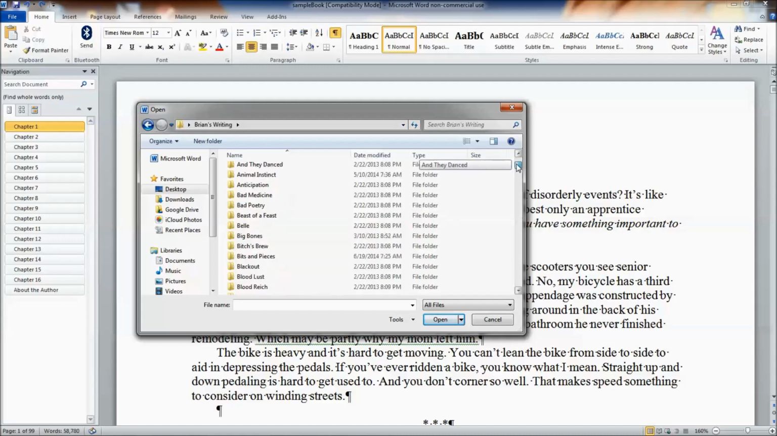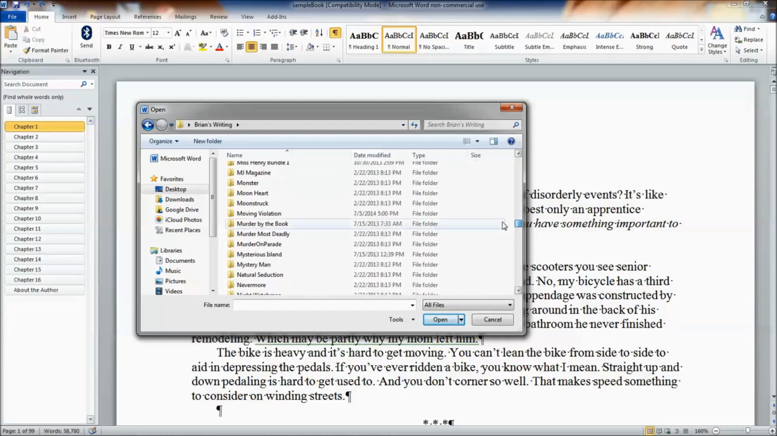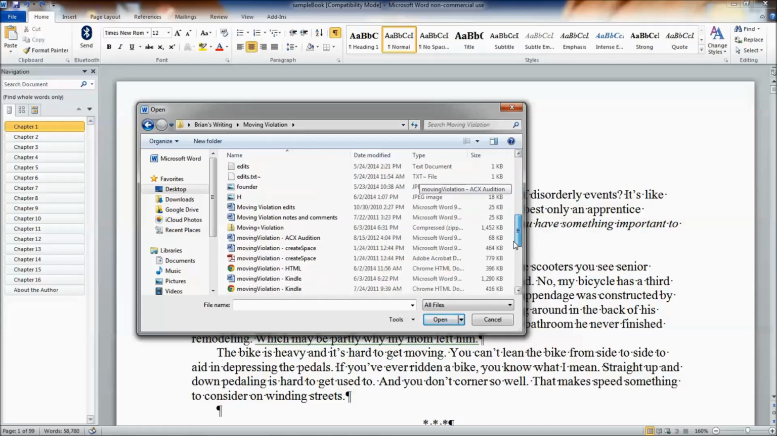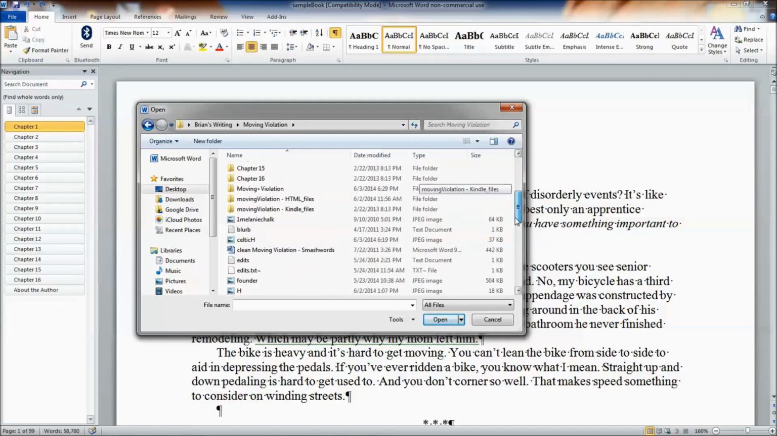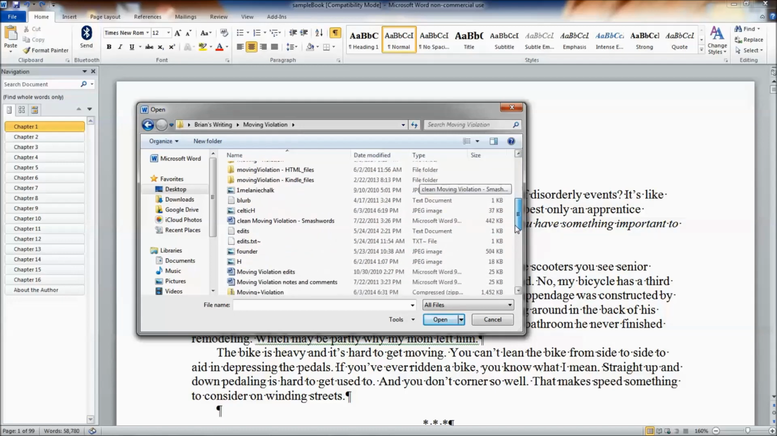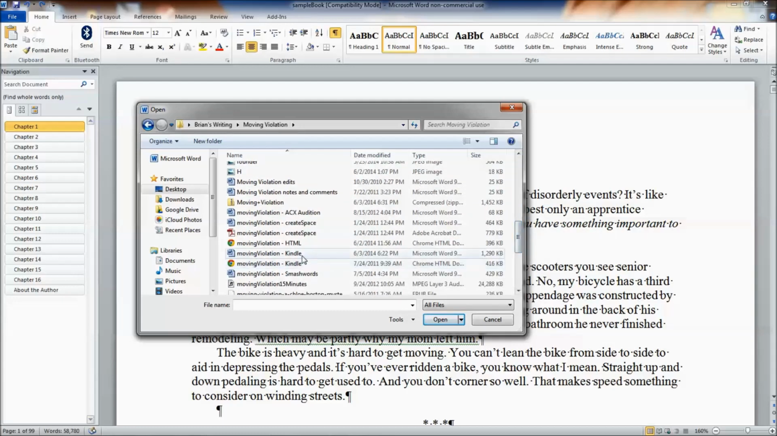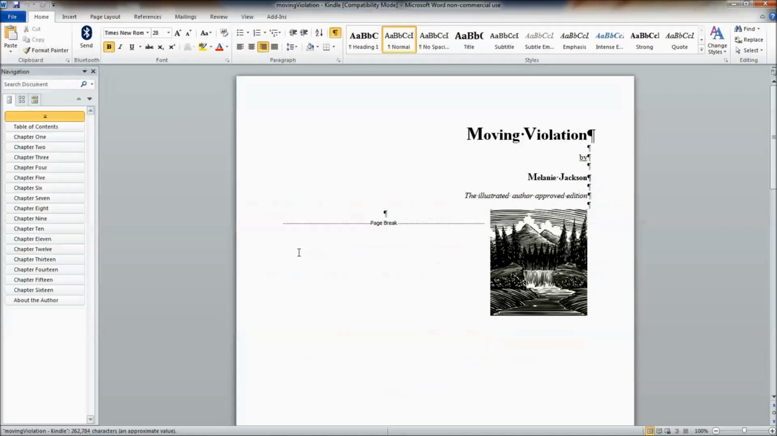Now, we happen to have been using one of the first documents I ever formatted for publishing, which is Moving Violation. I'm going to go back into that directory, and I'm going to find my Kindle version of the file. Here it is. Sorry it took that long. And I'm going to open that up. Now, doesn't that look peculiar? Sorry about that.